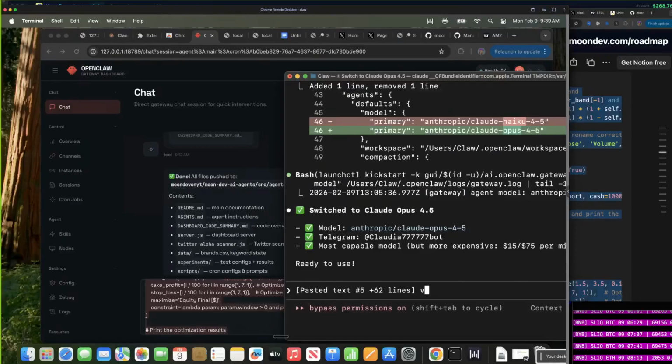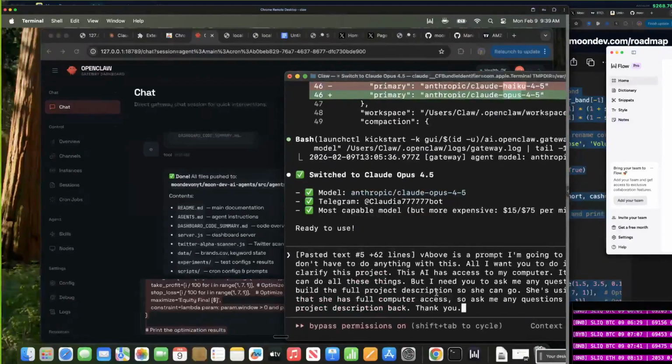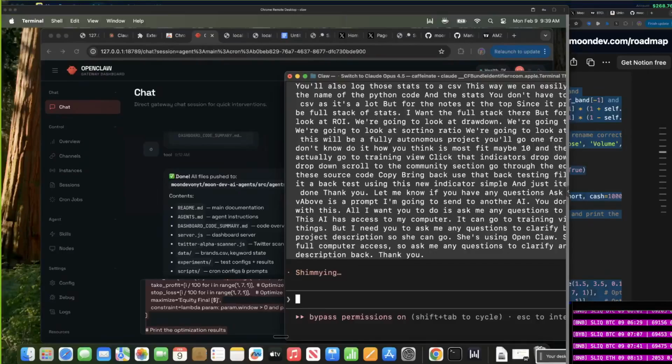Do I have it here actually? I might be able to get it from my Whisper here. Copy. Sick. You can do that. Okay. That's nice to know.